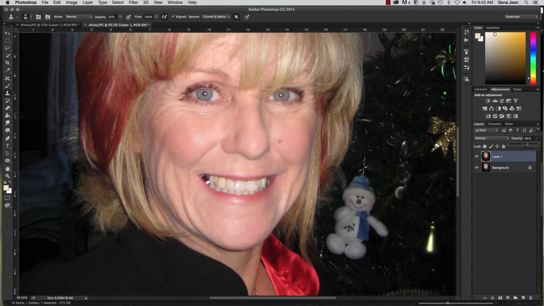Now I want to be careful because right here and here it's kind of looking like she's got spotty skin. And the goal is always to improve the image. You don't want to do anything that's going to degrade the image.